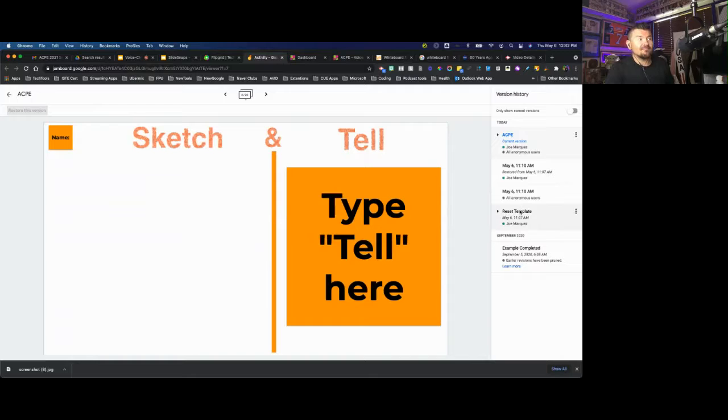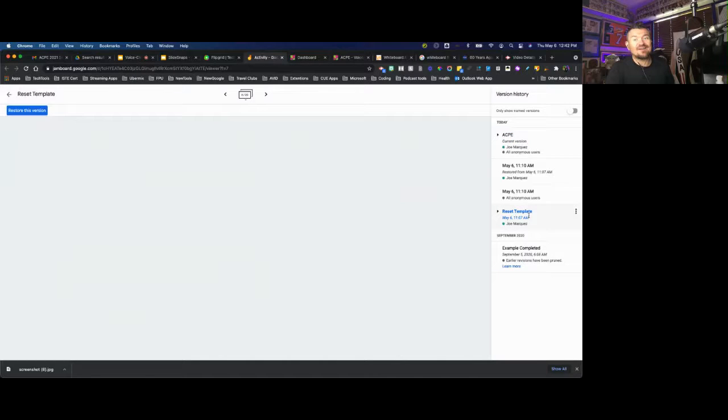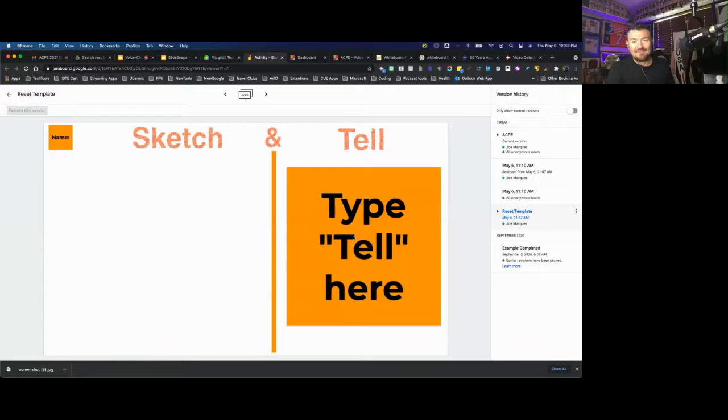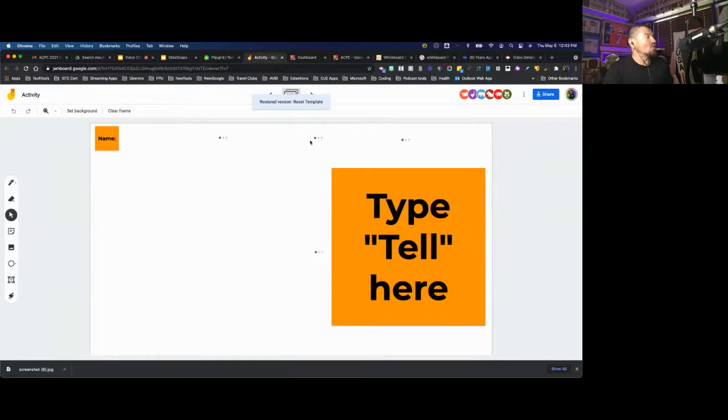But guess what? If I click on the version I call reset template and I restore this version, it'll bring it back to its beginning state. And I don't have to make another copy in my Google Drive. I don't have to make a copy and call it period 1. I don't have to make one called master template. I have it all here. It's all done. It's all restored and ready to use for my next period.